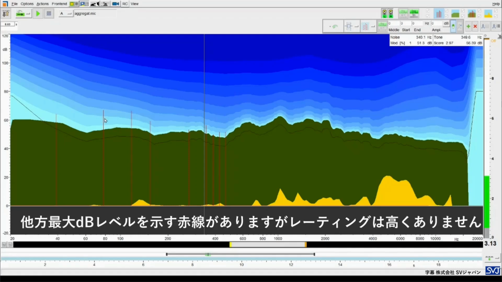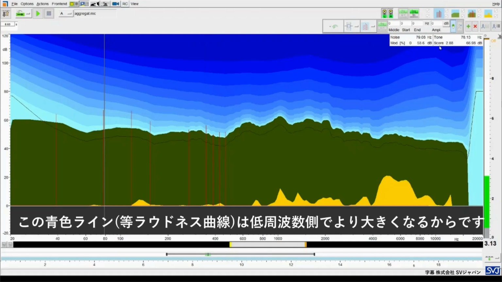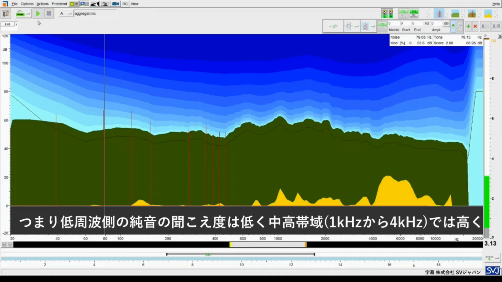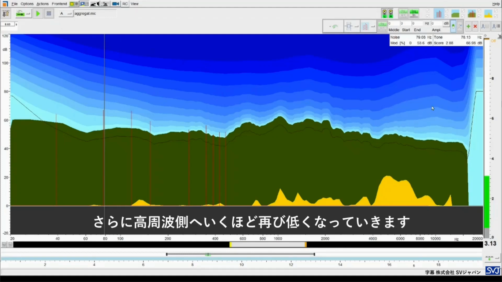Here we have another line that's coming out in dB much more, but this rating is not higher, because these blue lines are going to higher values at low frequency. In other words, in low frequencies, the perception of tonal components is less dominant than in the mid-range or in the higher range. And for very high frequency, the perception of tonal components is getting less as well.